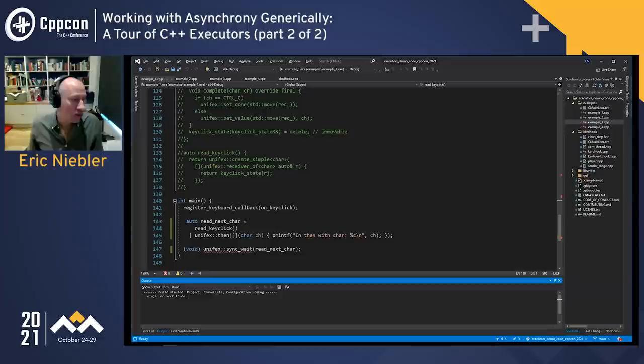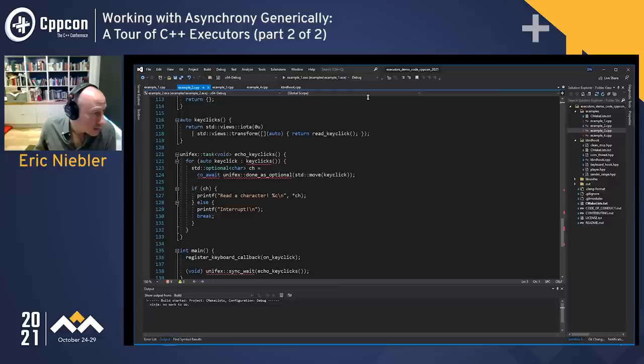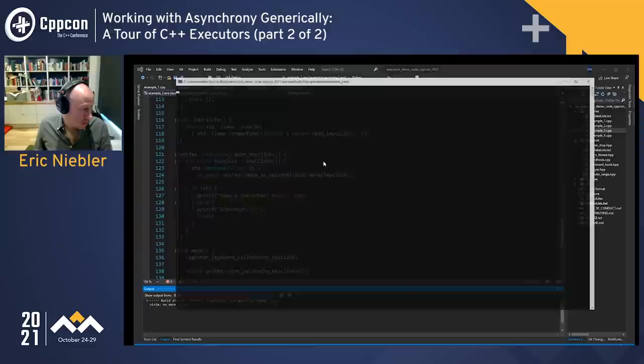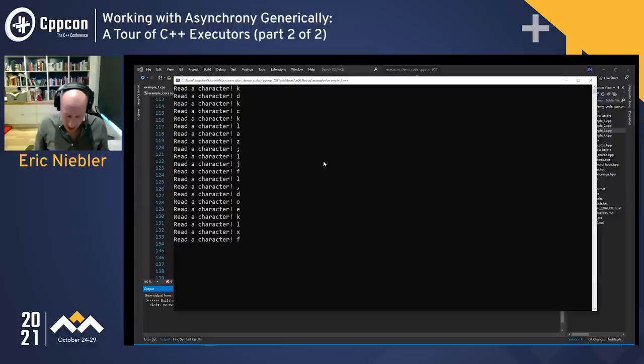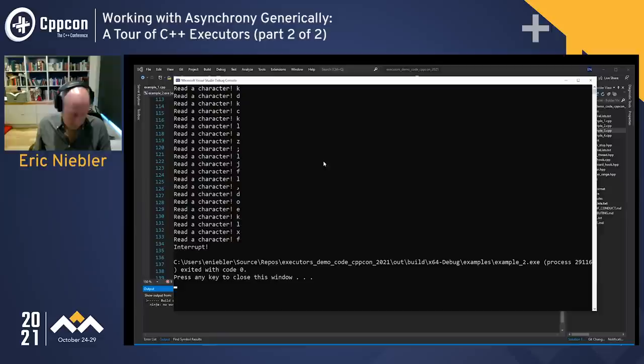Now we can look at that code. Example two. Let's see. Example two. And Control-F5 to execute this. And I can type a bunch of characters, and I can hit Control-C and interrupt, and now it breaks out of the loop. Okay. Easy peasy.